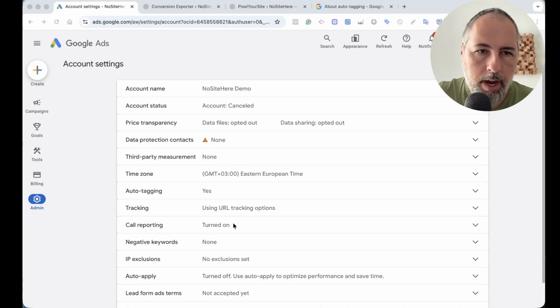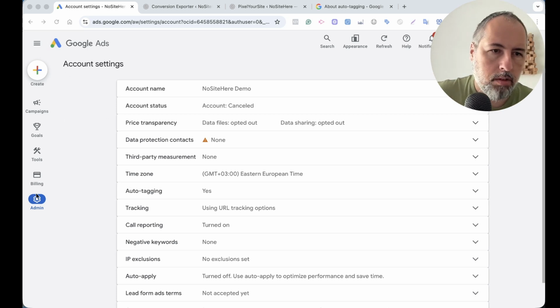This option right here must be turned on. So yes, you need to enable auto tagging when you use Google Ads or Google Analytics. I'm inside my Google Ads account here, admin settings, and check for this one. New accounts will have this on by default. Older accounts, you might need to do it manually.